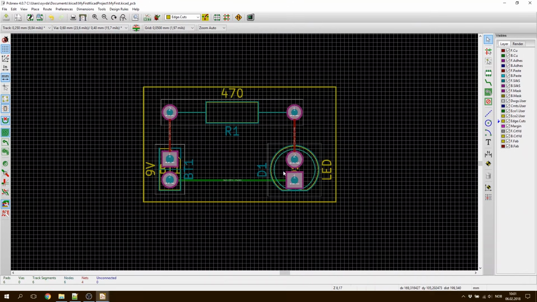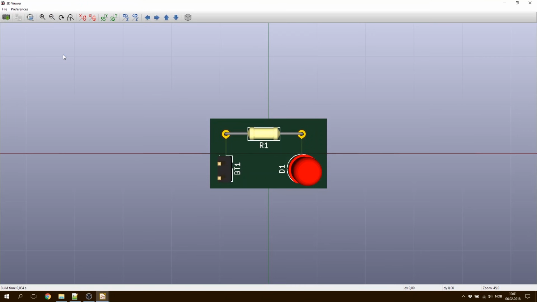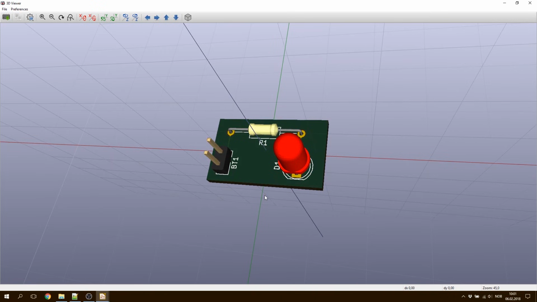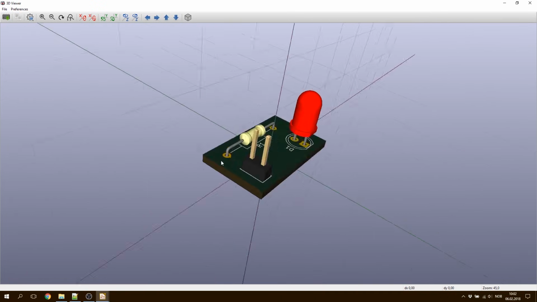Want to see what it looks like? Go to View and click on the 3D Viewer. Now you can send your design to a board manufacturer and get your board made. But that's for another video.